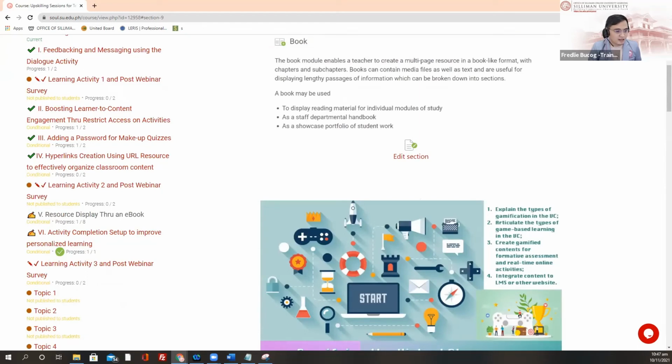So you can use the chat box, or you can raise your hand icon by use of the Zoom reactions, and then unmute yourself.